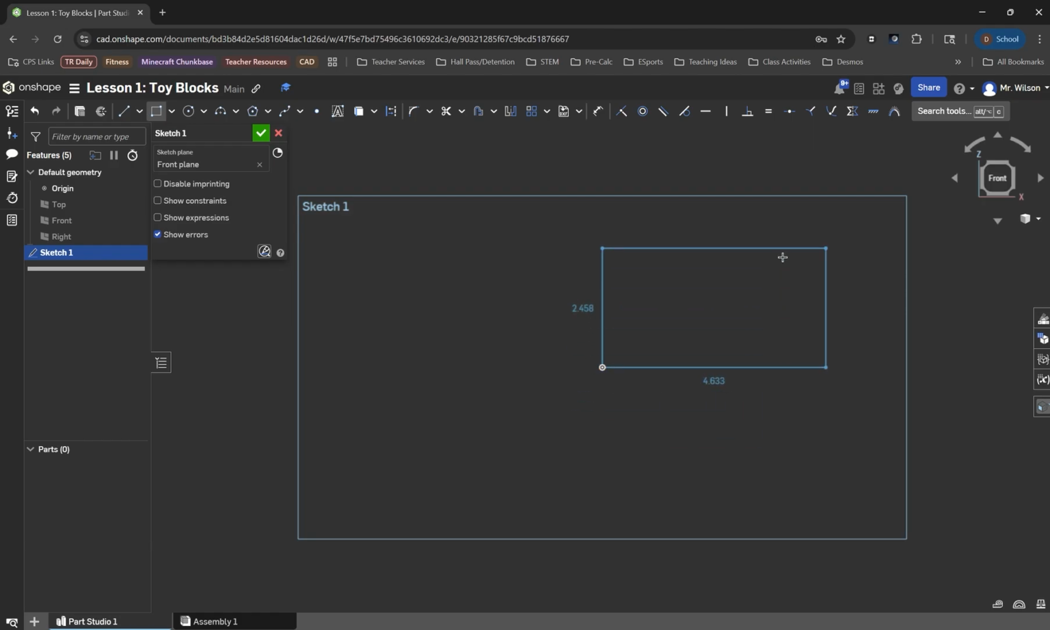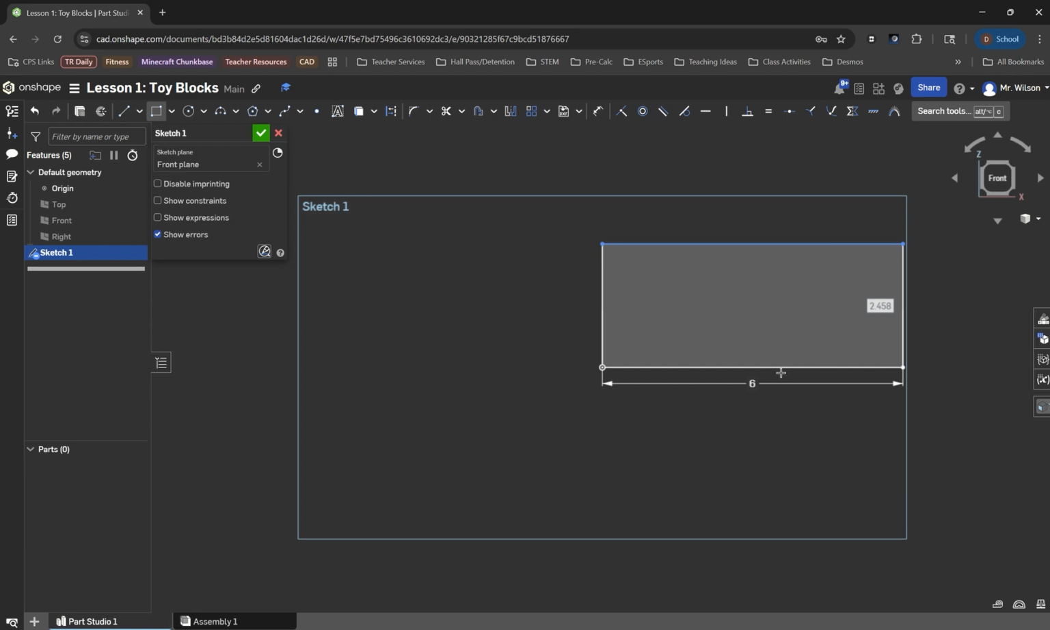And now, as you can see, as I move my mouse around, I'm creating a rectangle. Once I click, you see this rectangle box pop up, and now I can actually type in a dimension for how long I want that line. I want that one 6 inches, and I'm going to click enter. And now it moves to my height. I want my height to be 3 inches, and click enter.